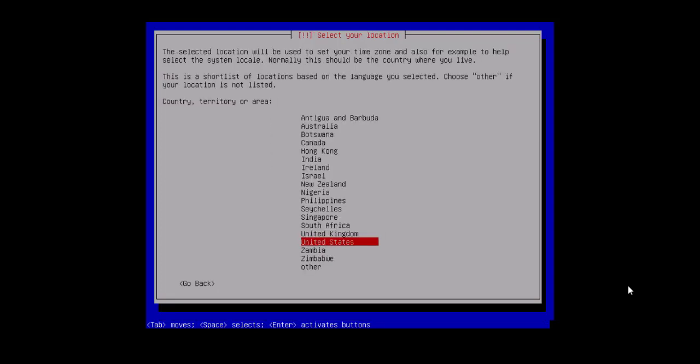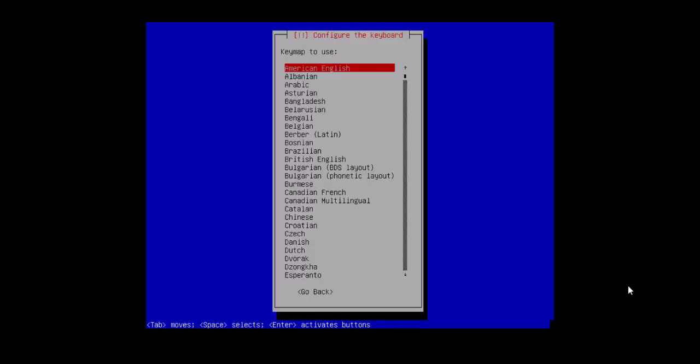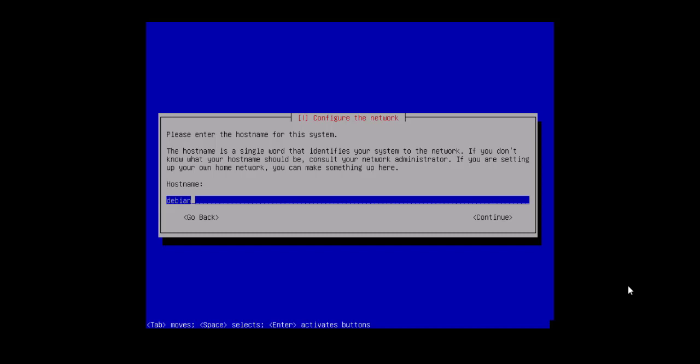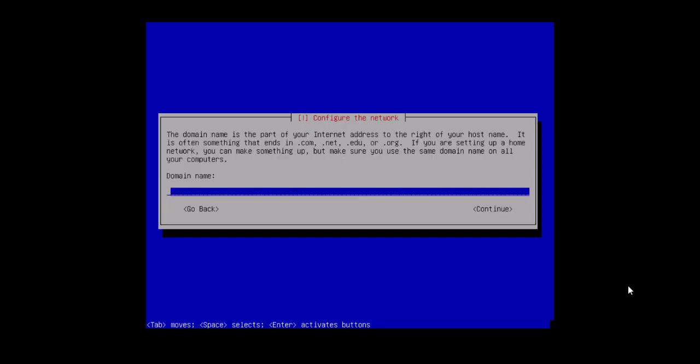Now you can choose your location. So mine is India, then keyboard is American English. Now it will ask you to configure the network. You can keep the host name. So let's say I want to keep host name Debian as is. Can continue by selecting that.